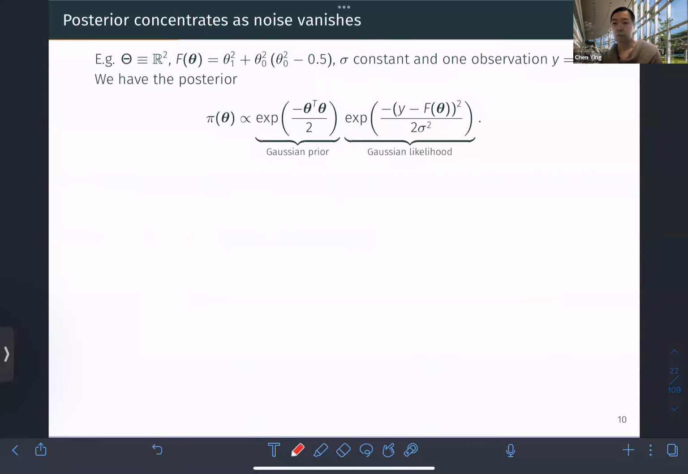What that means is that we have equivalent solutions that are indistinguishable, statistically speaking. I think the best way to illustrate this is through an example. So here we consider a forward function that looks like this, and then we consider a constant noise with one observation here. In this case, the posterior reads quite straightforwardly with the Gaussian prior and a Gaussian likelihood.